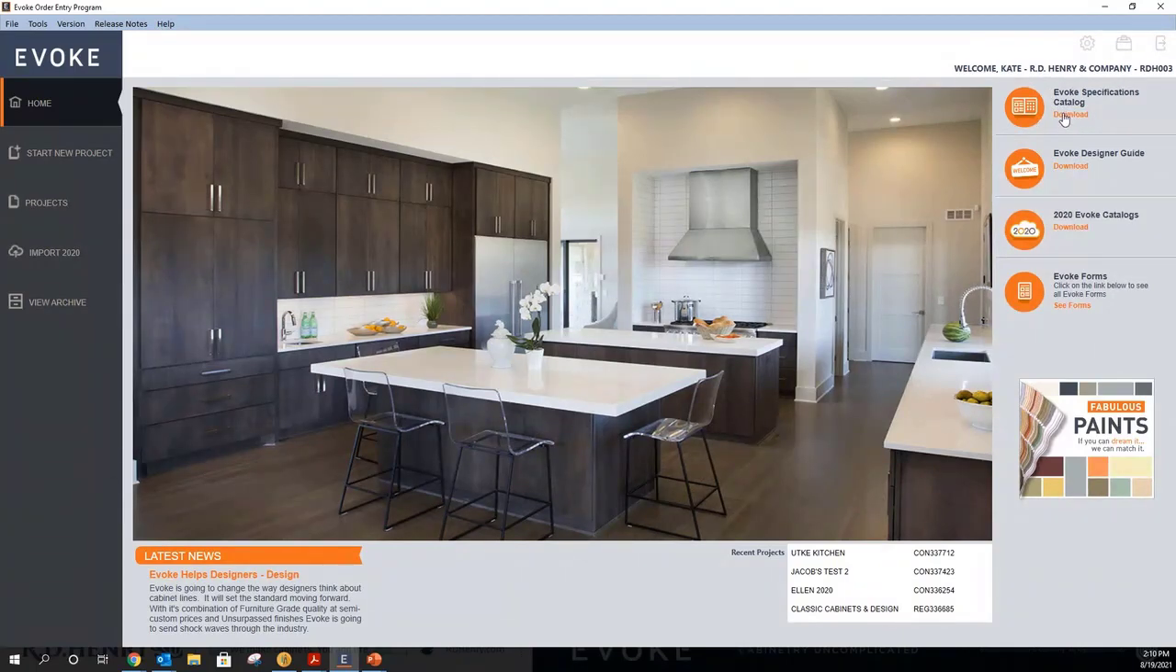If you haven't downloaded that, I mentioned this on Tuesday, but I would highly recommend doing that. There's also Evoke designer guides that you can access, our 2020 catalogs. So the most current and up-to-date catalogs will be here, as well as different Evoke forms as well.